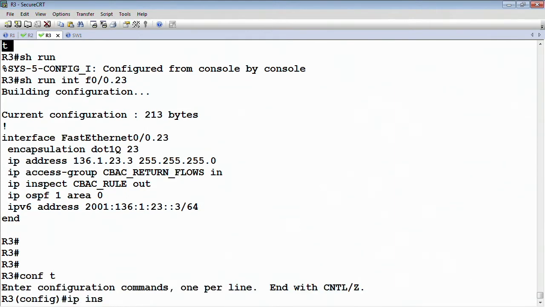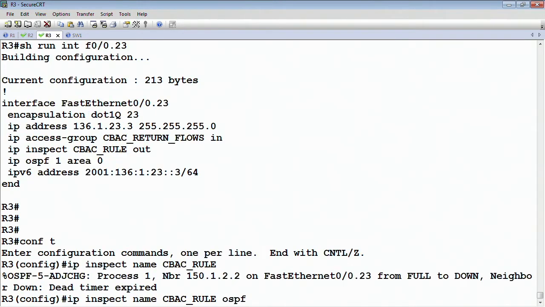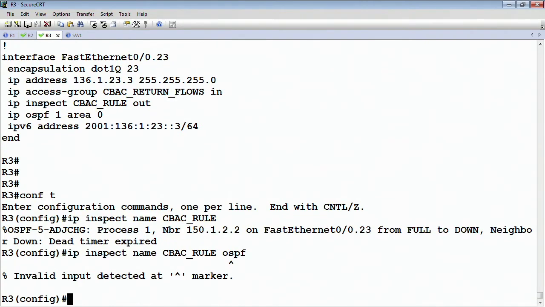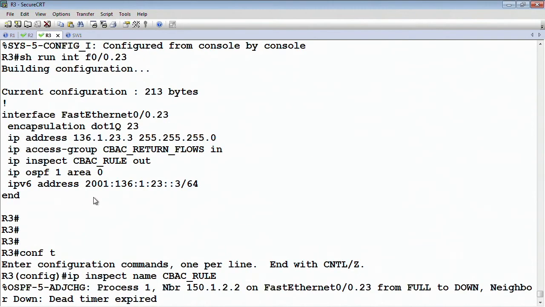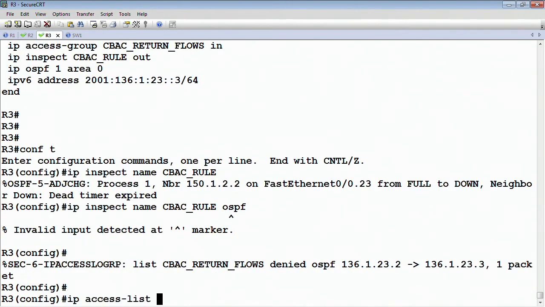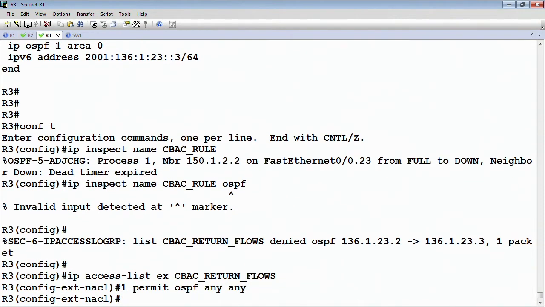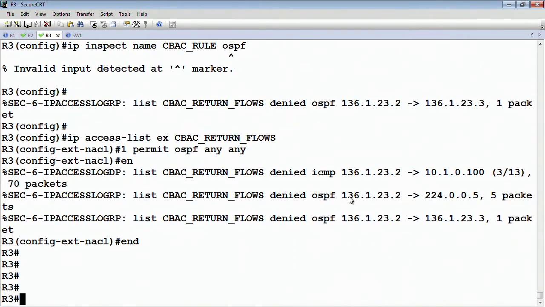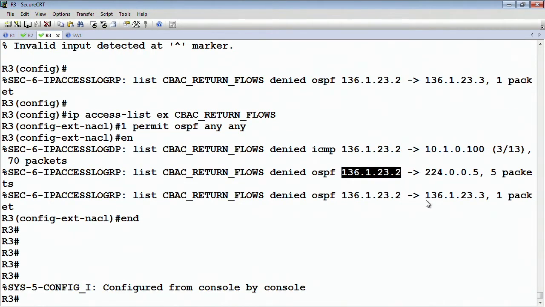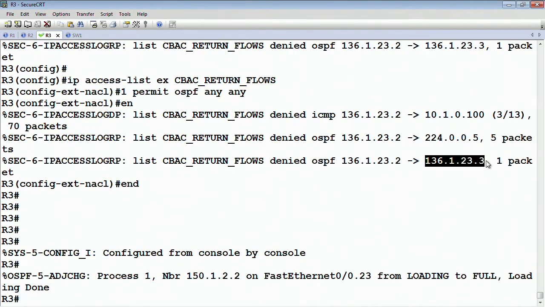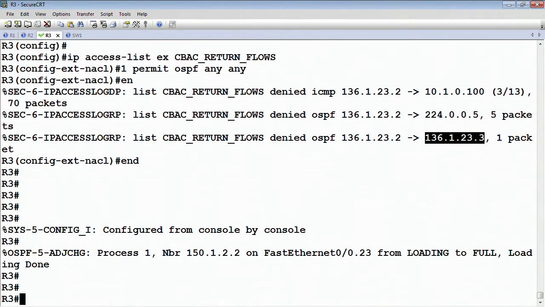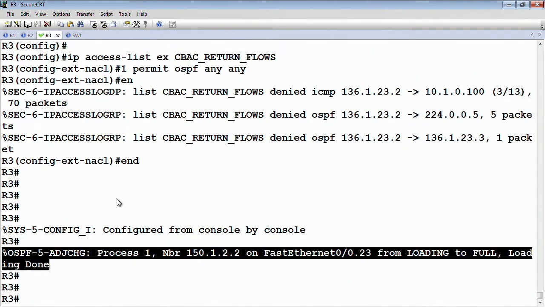So if we were to say IP inspect name our CBAC rule OSPF, there's no inspection for OSPF. So this means that we have to go to this access list, CBAC return flows, and say permit OSPF. Now, of course, we could be more specific here. We could say just from our particular neighbor, going to the OSPF multicast, going to our unicast, and we can see now the control plane adjacency is up.